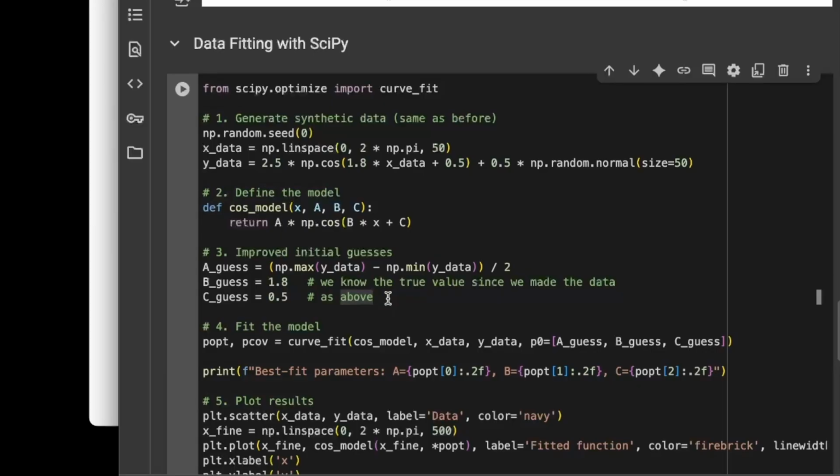Obviously, when you don't know the true values, it sometimes takes a little bit more, but obviously, we're not always going to be modeling something as complicated as a cosine curve. So do with that what you will.